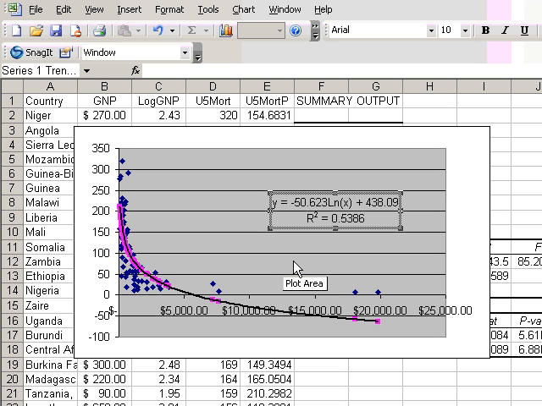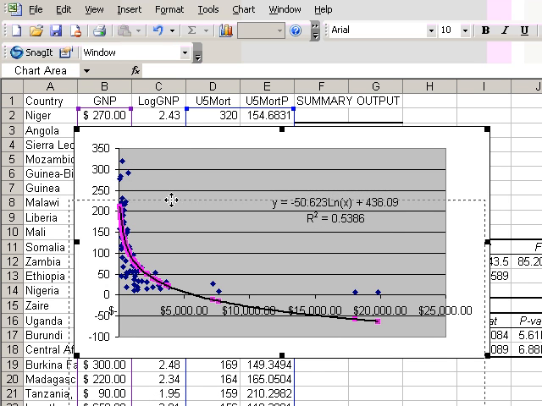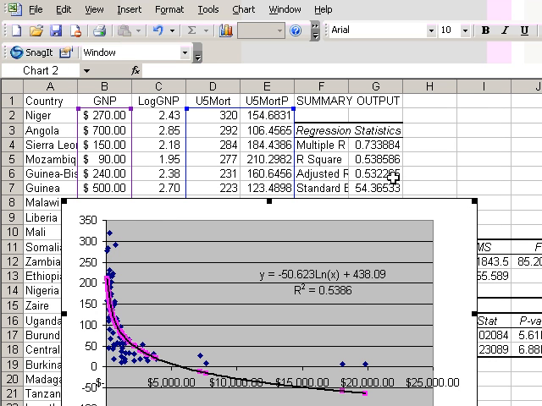The add trend line window uses the natural log rather than the log to the base 10, which we've been discussing previously, plus 438.09, and the R-square is 0.5386. If we look at the result from our data analysis, we see that we have an R-square of 0.5385, which is approximately, or is actually exactly the same as the 0.5386.